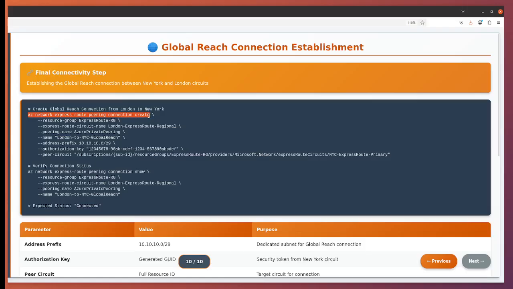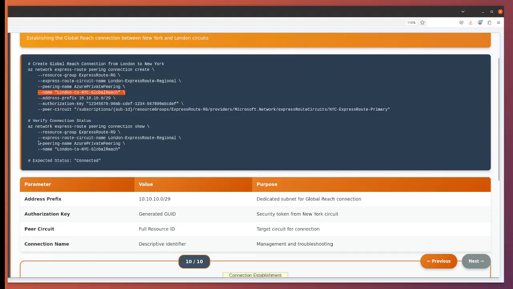We run this from the London circuit perspective, connecting to the New York circuit. The resource group ExpressRoute-RG and express route circuit name London-ExpressRoute-Regional specify that we are creating the connection from the London circuit. The peering name AzurePrivatePeering parameter tells Azure to create the Global Reach connection on the private peering we configured earlier. Global Reach only works with private peering, not Microsoft peering. The name London-to-NYC-Global-Reach gives our connection a descriptive name for management and troubleshooting.